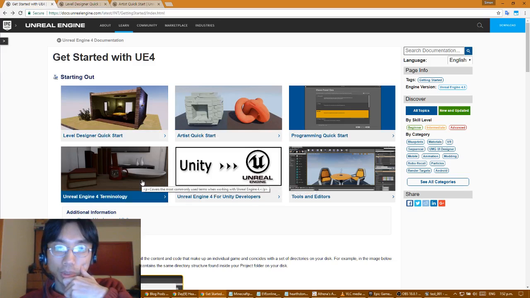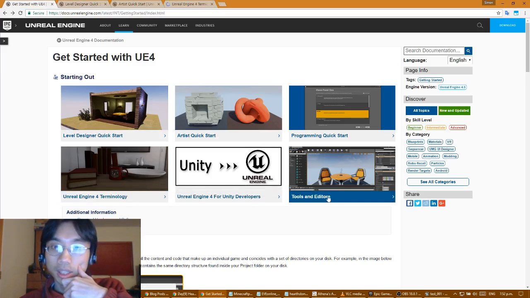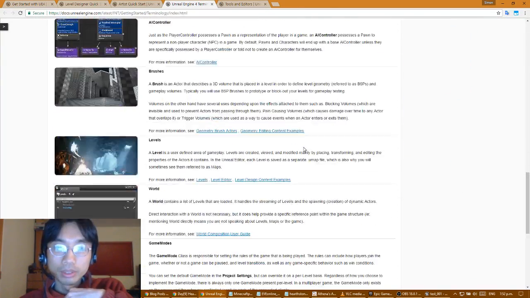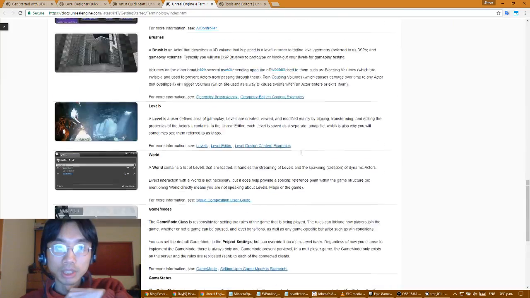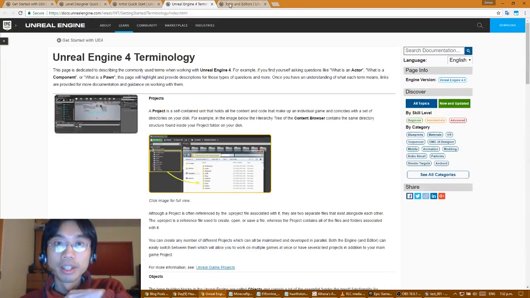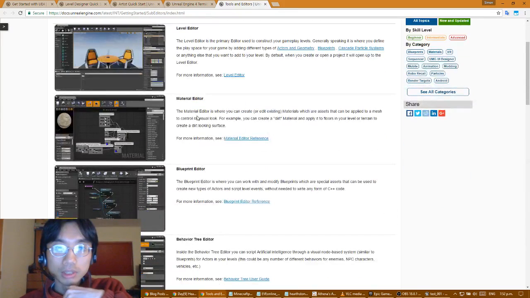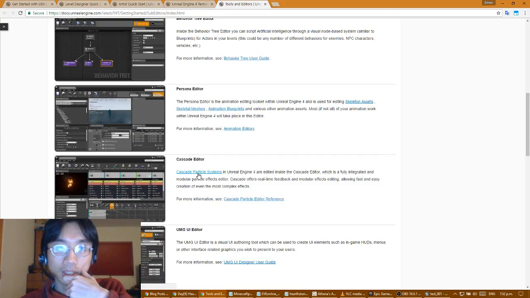Unreal Engine 4 terminology. And then tools and editors. Let's see what this is. So this stuff we should probably read. Alright, we should read that. And tools and editors: level editor, material editor, blueprint editor, behavior tree editor.